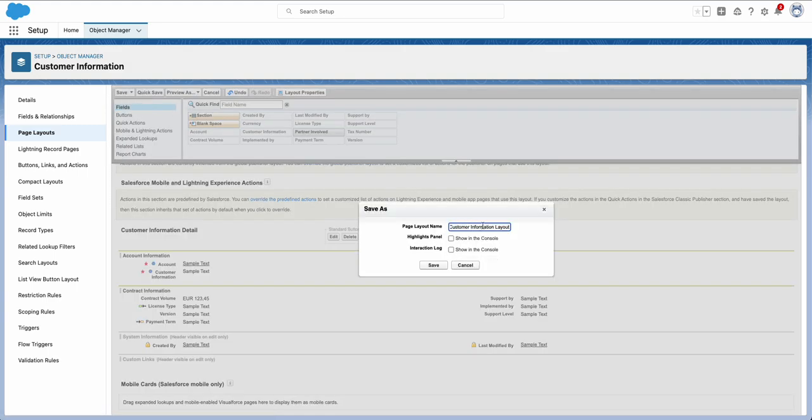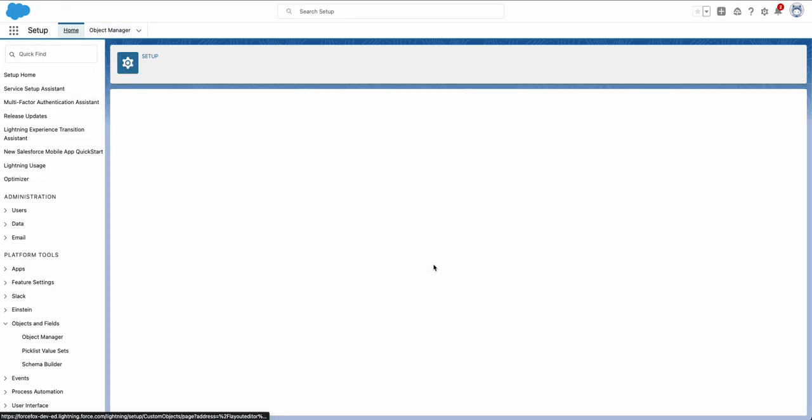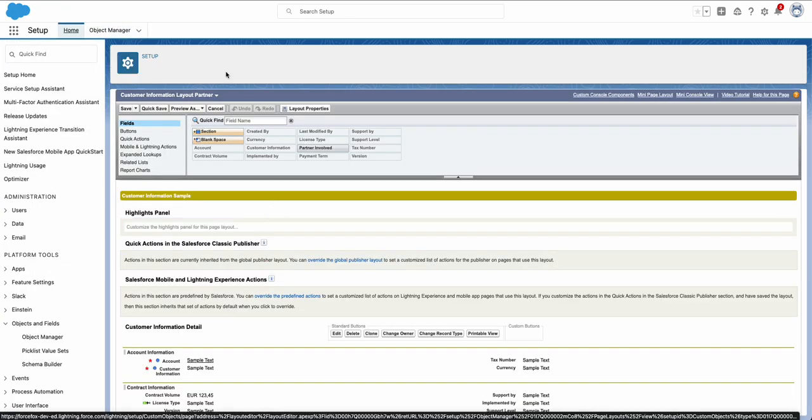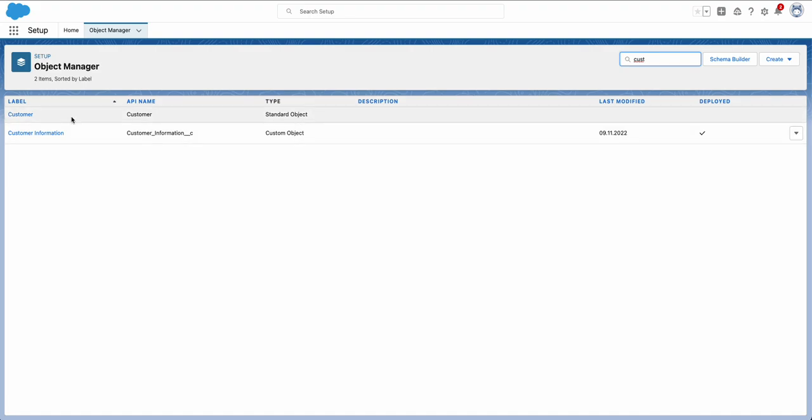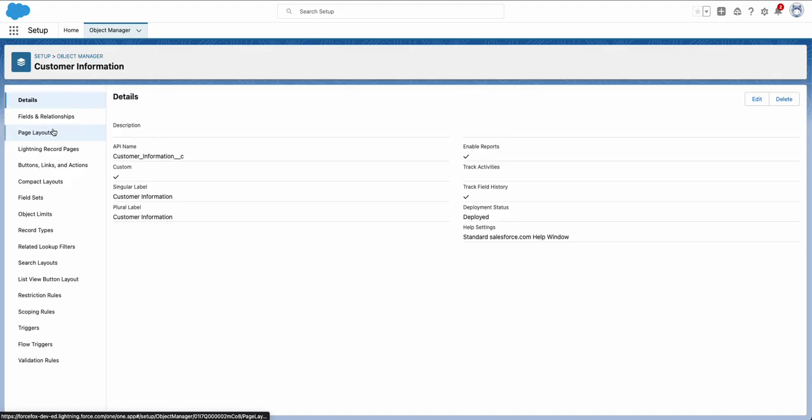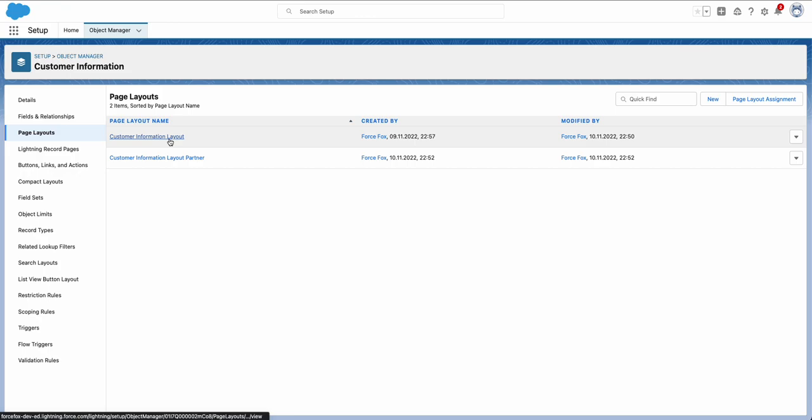As and create a customer information layout partner, just have to remove the copy of at the beginning. Okay, now let's click on save and go back to our object manager and find our customer information. You see now we have 2 page layouts.